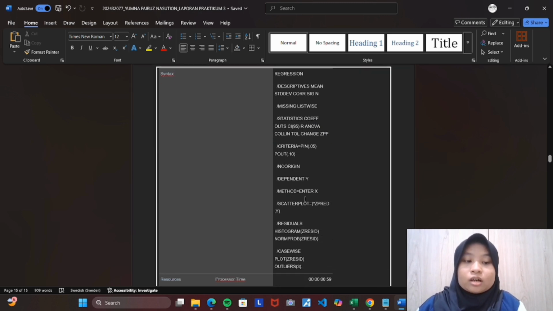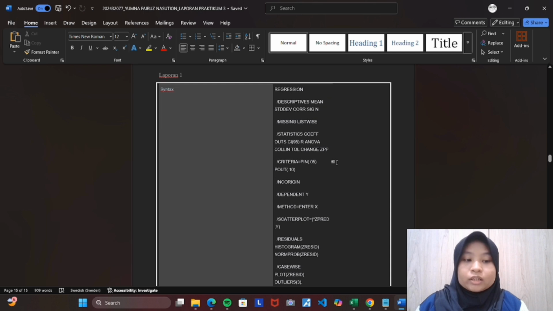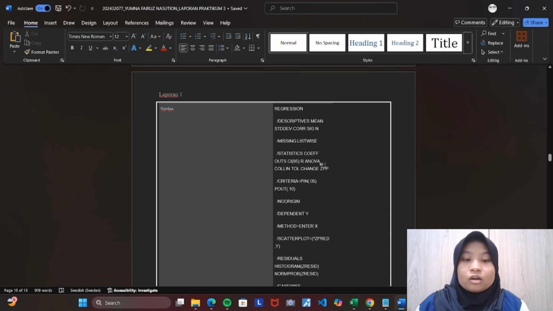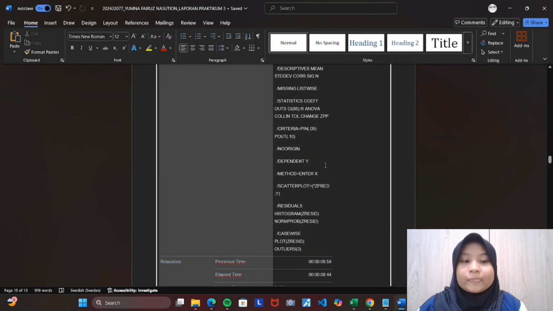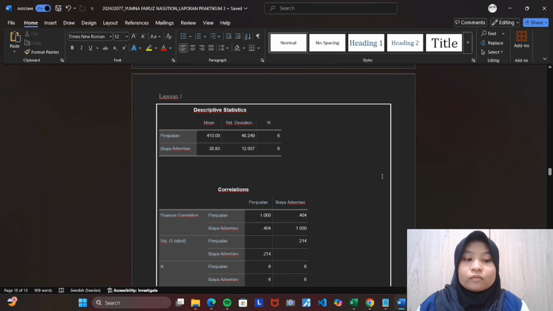First, the material is discussing regression analysis between the advertisement fee and selling fee using the data. The analysis is used to understand the relation of the two variables. There are descriptive statistics, which consist of the average or mean, with 410 for selling and 30 for the advertisement fee, and then the standard deviation is 40 for the selling and 12 for the advertisement fee, and then the data summary is 6.